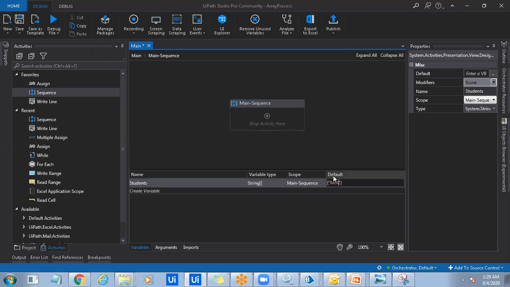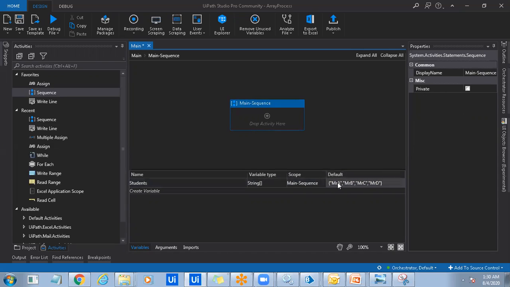A, Mr. B, and comma Mr. C, and comma Mr. D. So I have got 4 students like Mr. A, Mr. B, Mr. C, and Mr. D. And now how can I pick the first element out of this array?